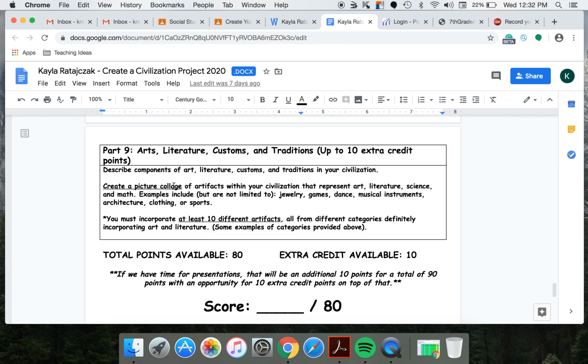Basically, what you have to do is you have to find or create, so whether you find it on the computer or you create it yourself, 10 different artifacts that your civilization has. And they have to be from different categories. So some of these categories could include art, literature, science, math, examples like jewelry, games, dance, musical instruments, architecture, clothing, or sports. 10 different things.